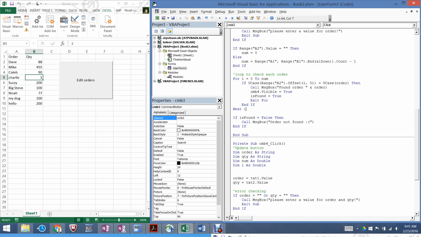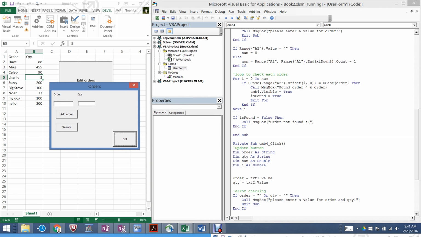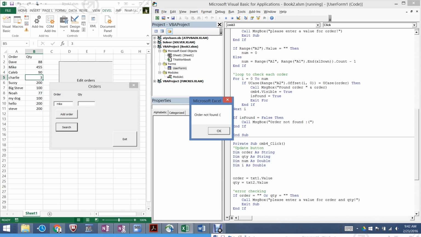Let me look at my notes real quick for us. Yeah, so let's just try this out one more time. So now again we can add things. We'll say Steve. We want 200. We're going to add that. This pops up down here at the bottom. We can search for things. So we can search for something that we want, like Mike. We're going to search.